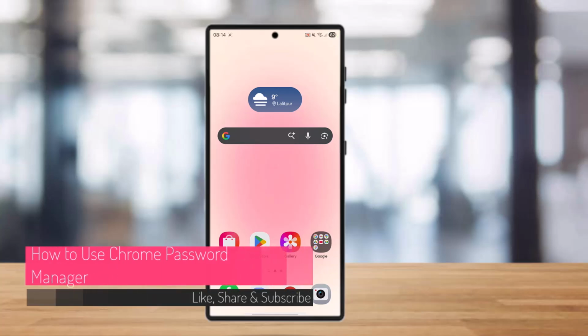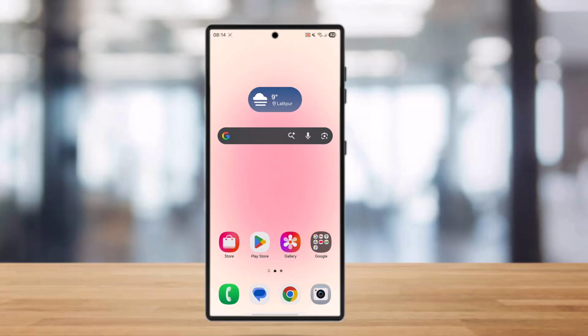So today in this video we are going to discuss how to use Chrome Password Manager. So without wasting much of our time, let's get straight into the video.